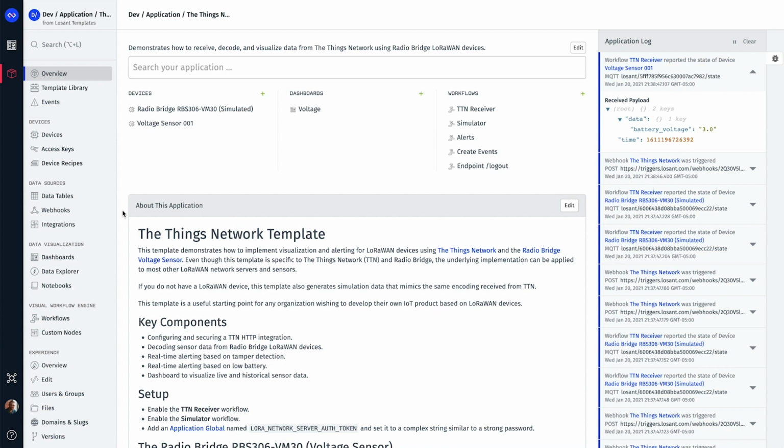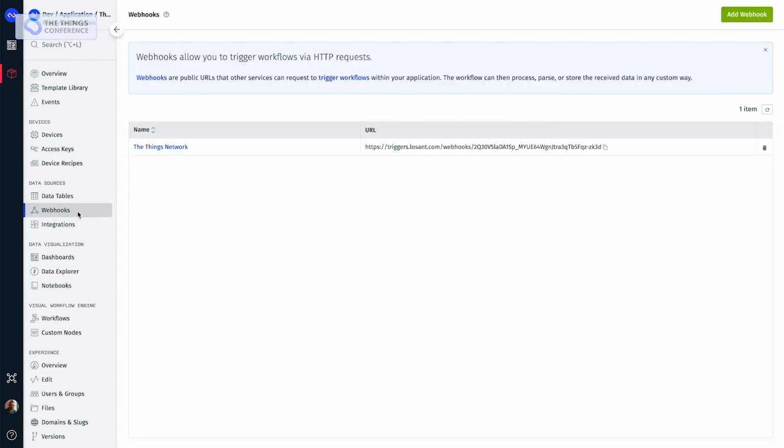The first thing we have to do is get data from the Things Network, or any network server, into the Losant platform. And one of the most popular ways to do that is through webhooks. In Losant, when you create a webhook, it will create a new unique URL that you can give to your network server as a way to send data into Losant.